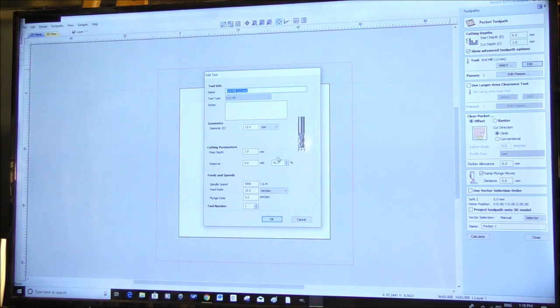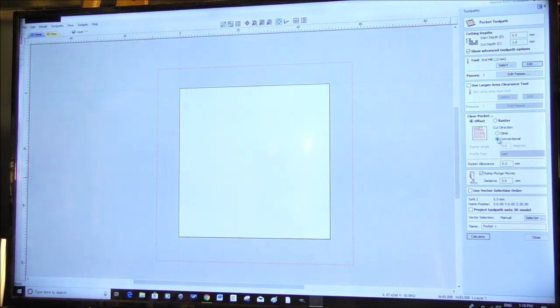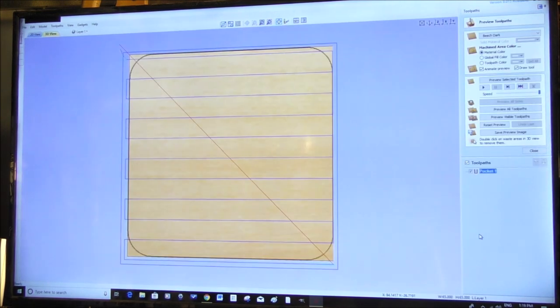Edit, that should have remained the same. I'm going to go conventional milling this time. I want it to start on the outside. It seems to want to start on the inside. So we're going to go raster this time because I want it to start on the outside of the material, not the inside. That's better. And let's just see if it does start on the outside. I think, yes, it does. It starts here.